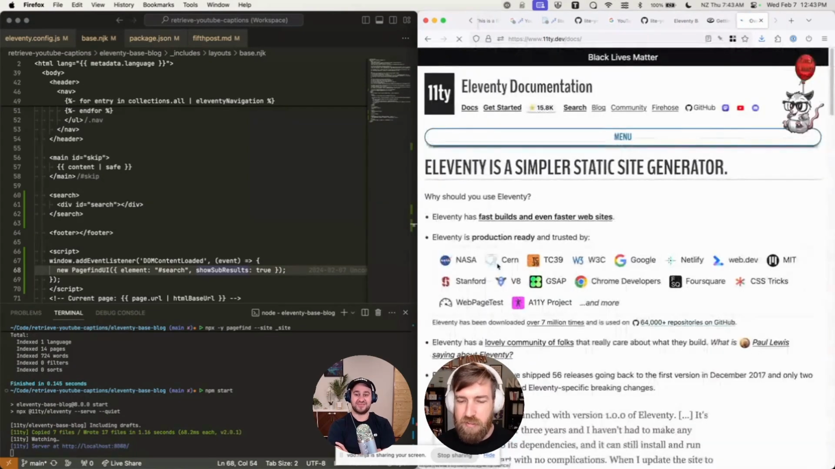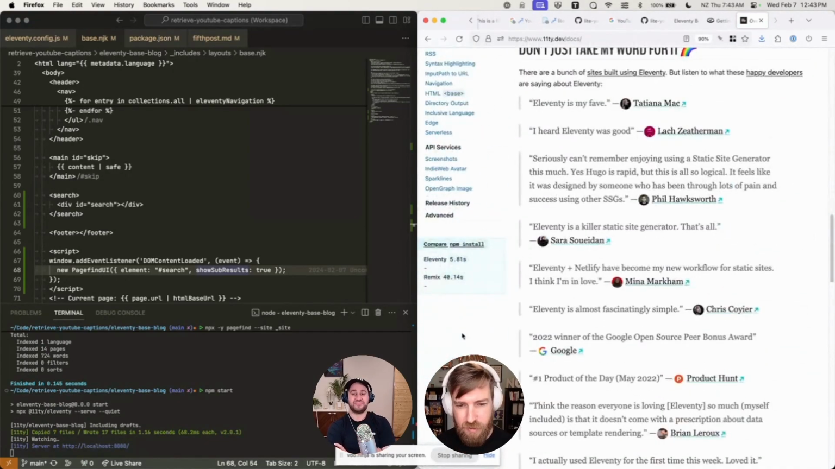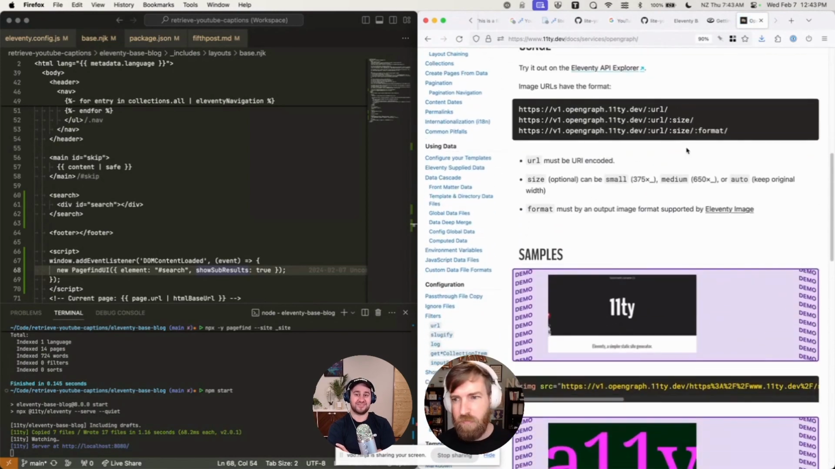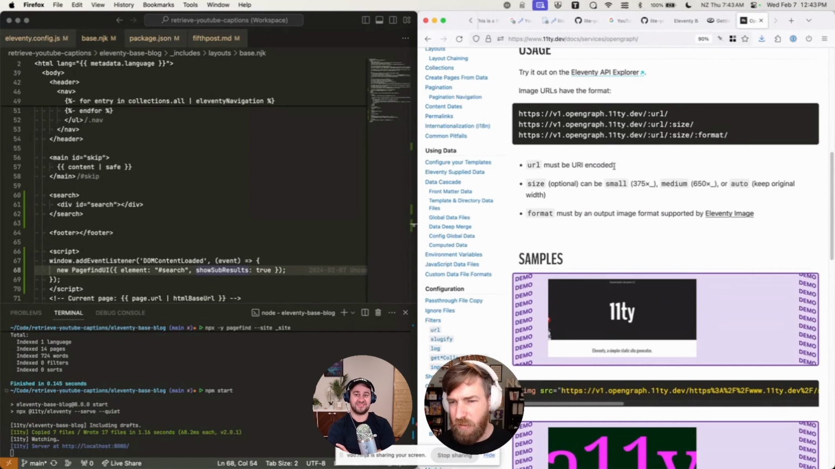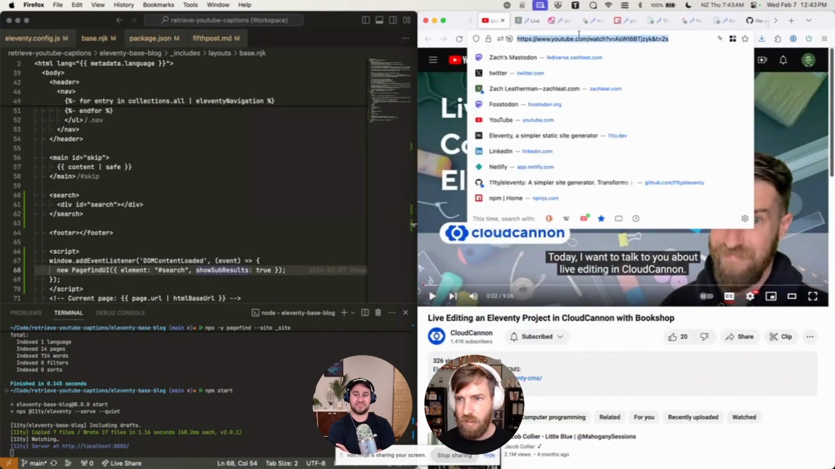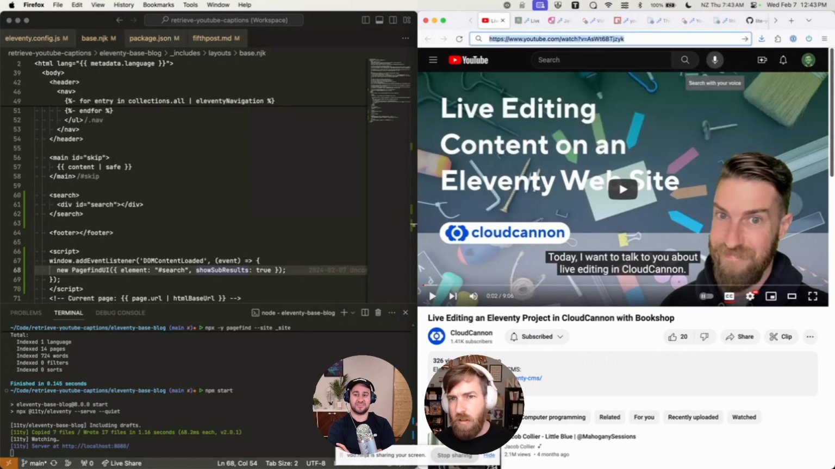One of the other tricks that I use to do YouTube poster images is that 11ty has this Open Graph Image API, and it will return a very high quality image for a YouTube URL. So if we just call out to this API to fetch an image, we can do that for a YouTube URL. So let's go back to our video URL and get the full video.